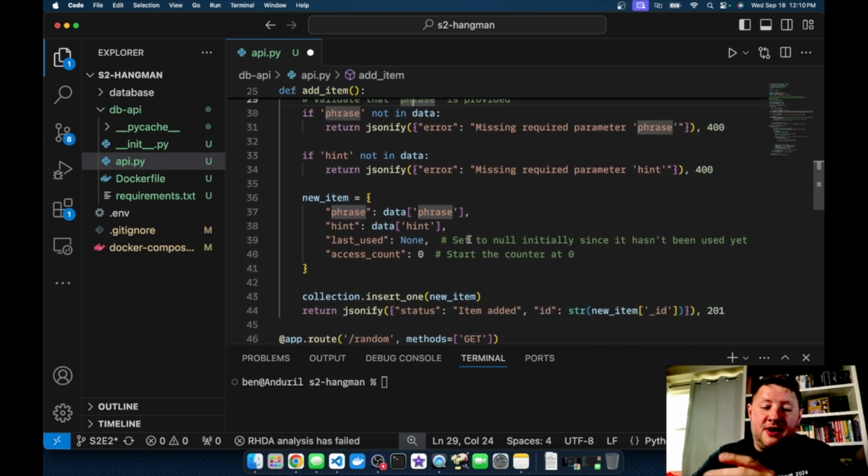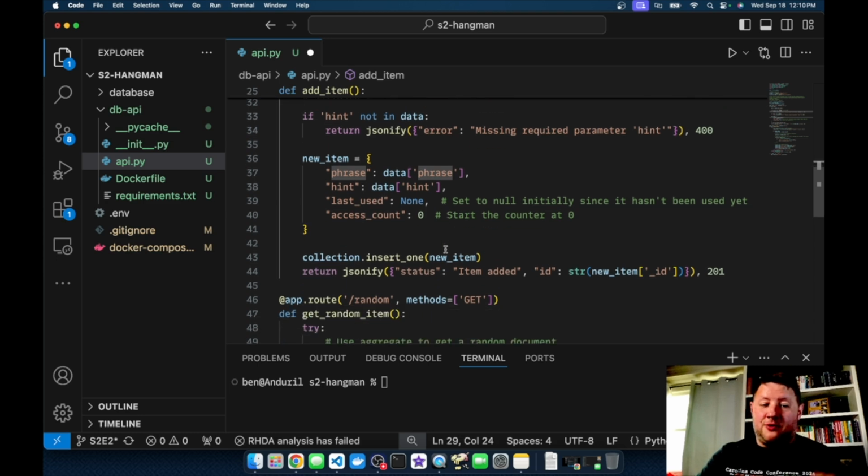Now, once we've done that, remember what we're doing is adding an item into our phrases list. So this phrases list is where we store all of the game boards that are available to play on the Hangman game. And as we add a new one to the list, what we're doing is creating a new item. And so you see on line 36, we're actually creating this new item object. And we're going to put the phrase into it. We're going to put the hint into it.